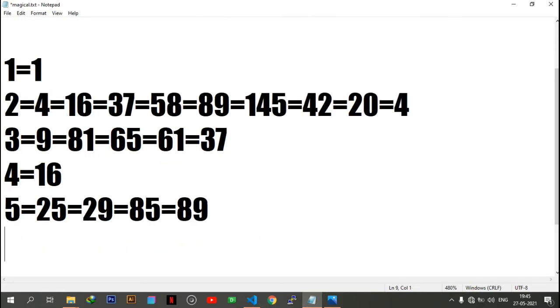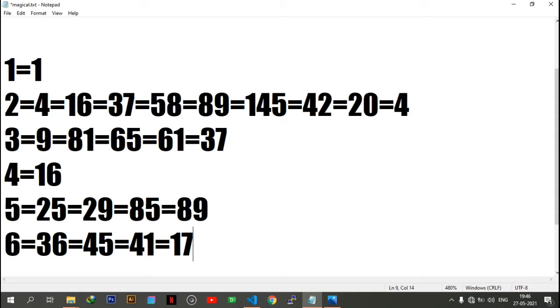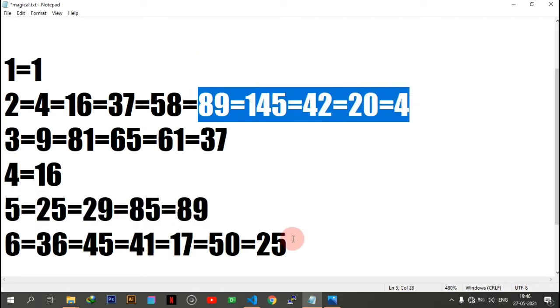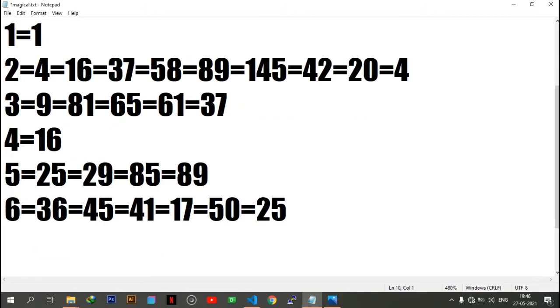Okay, so this was for 5, and for 6, 36, and if we sum it we get 45, and again if we add it we get 41, and finally we get 17, and again we get 50, and this 50 would form 5 5s are 25 plus 0 0, it will go for 25. Okay, so we can see this 25 is joining here. From 29 it will go here till 89, and from 89 again it will go here, and it will form a loop.